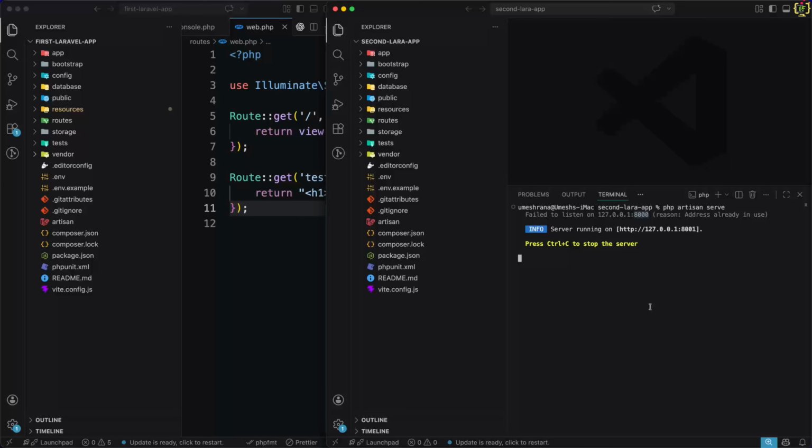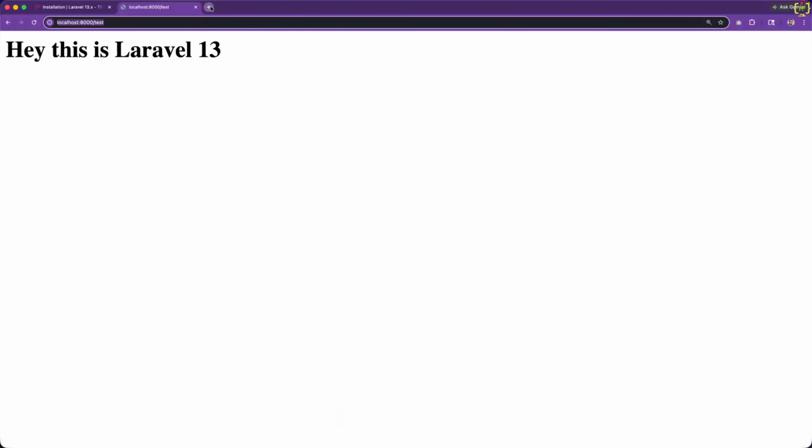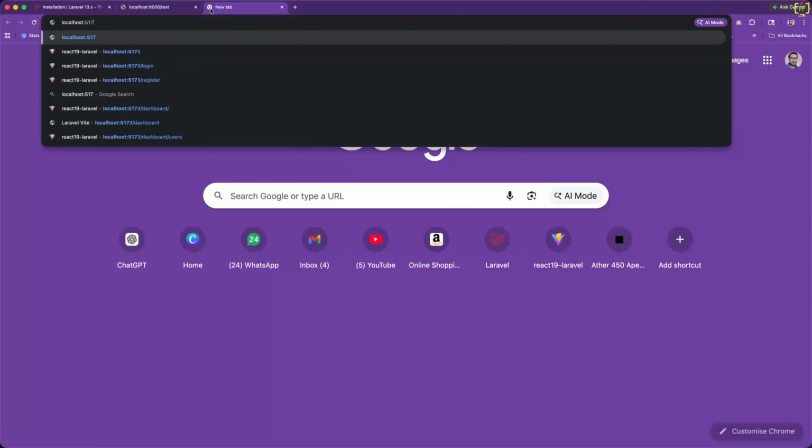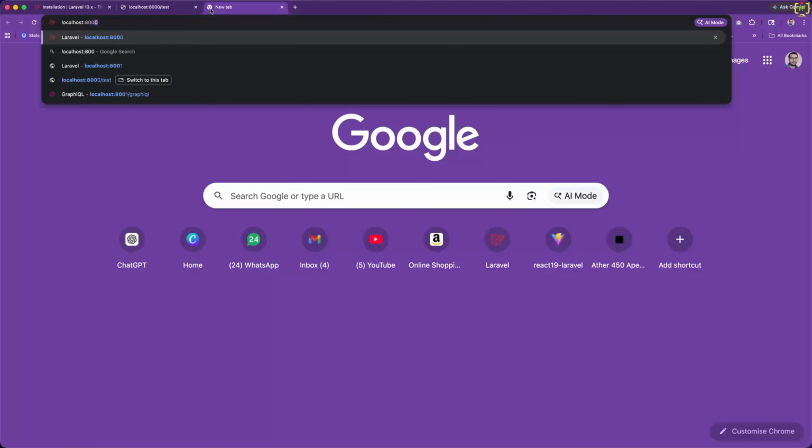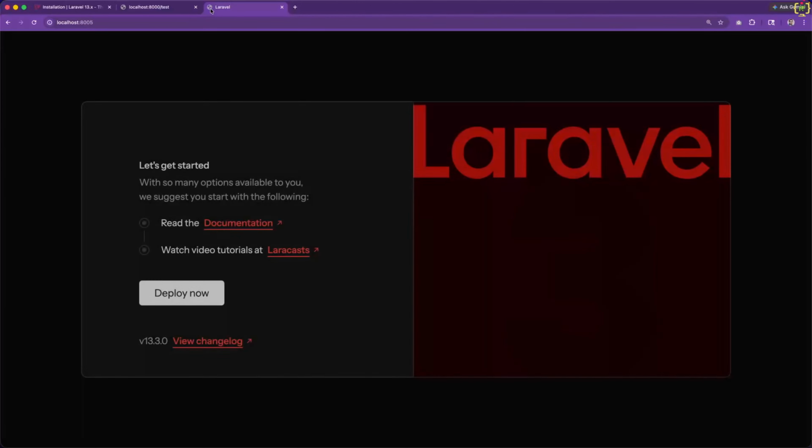However, if you want to forcefully assign a different port, you can specify that using php artisan serve and the --port option. Let's say this time I want to assign a custom port like 8005. Now if I hit enter, yes, this started running on localhost 8005. Now if we try to access localhost and the port number 8005, yes, here we have the second application running on port 8005.